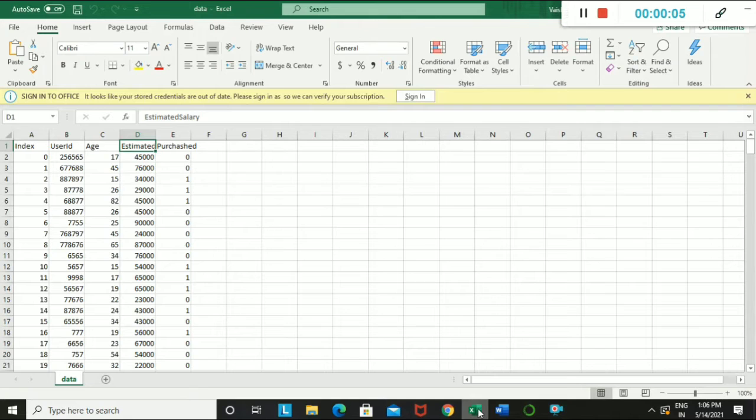In today's video, we are going to see a basic Naive Bayes code for this dataset, which contains four entries: user ID, age, estimated salary, and purchase. The purchase column tells whether a user will purchase a specific product or not. For that, we will see a Naive Bayes code.